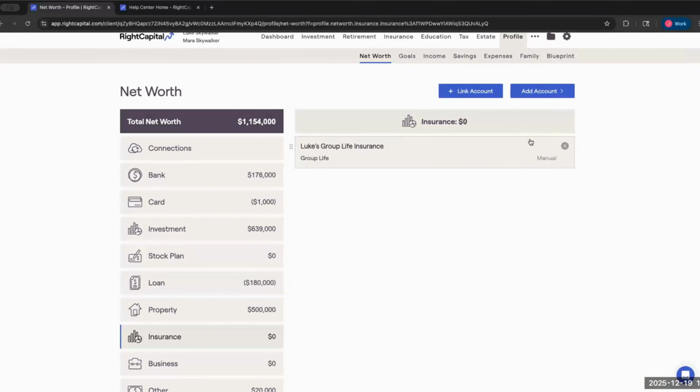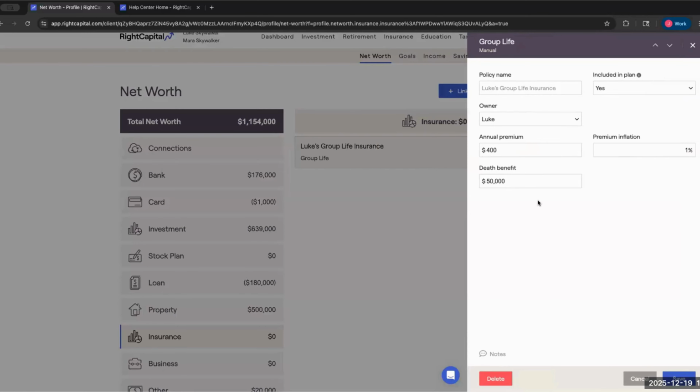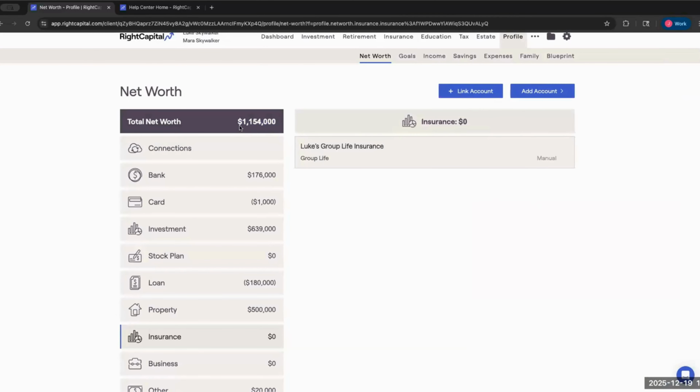Now, one thing I will mention, you'll notice there isn't a dollar value here, right? It's just blank, so it's not actually contributing to their total net worth. The reason for this, and we'll get through this in a little bit, is that this is just their death benefit. It's not a cash value policy, so they're not able to pull from it. So if you have a cash value policy, it will actually contribute to their total net worth.